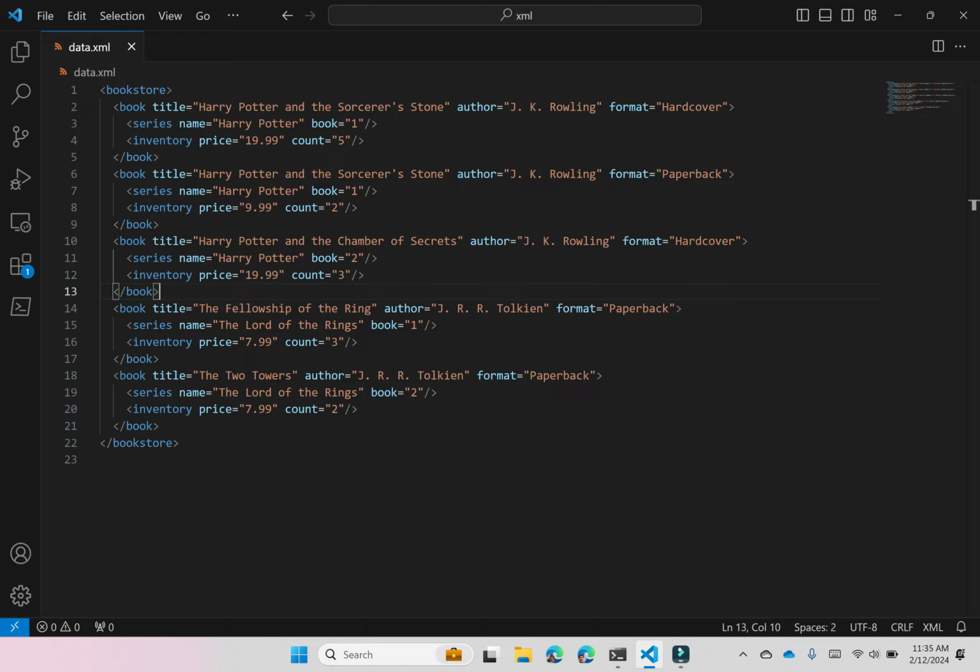So let's go into a little more detail on the format. The bookstore element here is represented by a start tag and an end tag. The start tag is on the first line of the file, the end tag is on the last line of the file. And each of these tags is enclosed in angle brackets, less than and greater than signs. We call those angle brackets. The start tag just has angle brackets around the name.